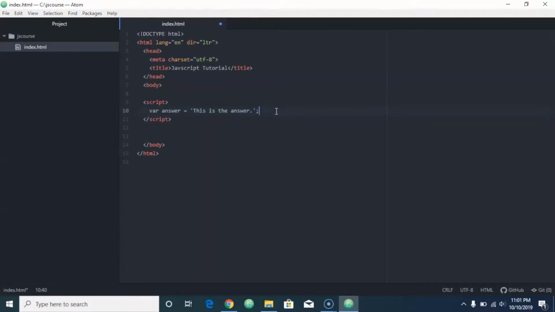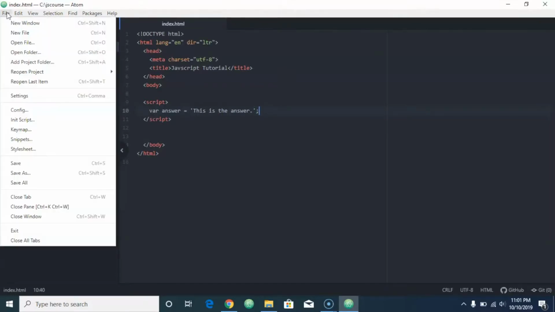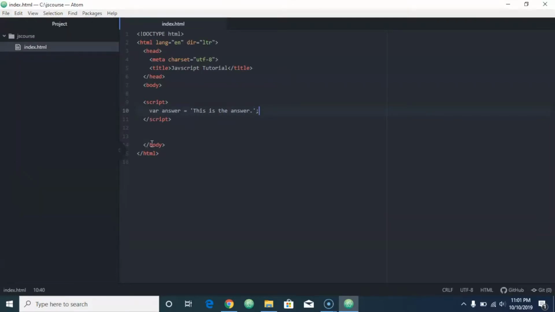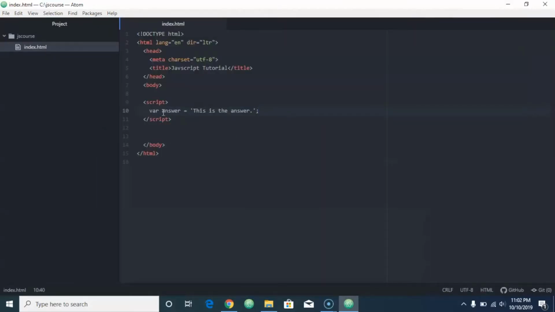Now, if I save this, which you can do with Control S, or you can go to File and then down to Save, either way is fine. And I bring up our page and I refresh it. Nothing's there. The reason for that is we assigned this is the answer to the variable answer, but we didn't tell it to do anything with it. So now we're going to do something called logging to the console. If I do console.log, and then parentheses and a semicolon, now I'm going to tell it I want to log answer.